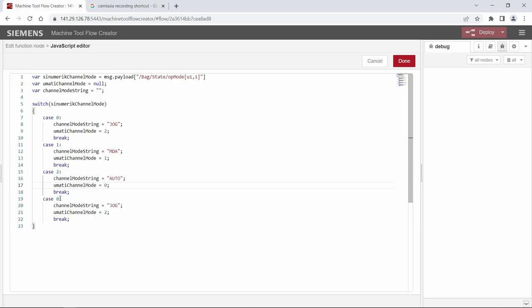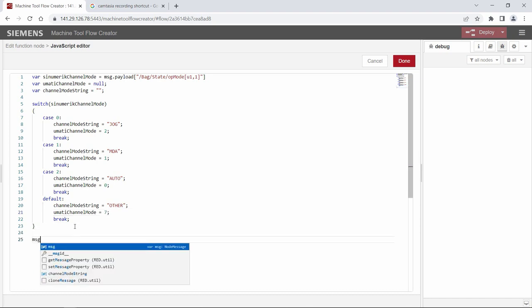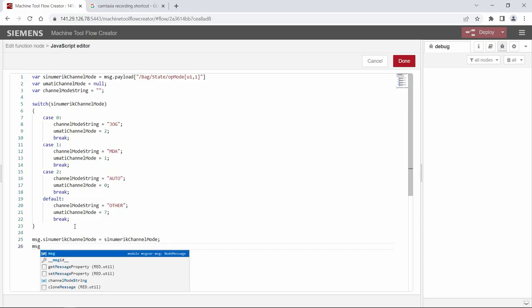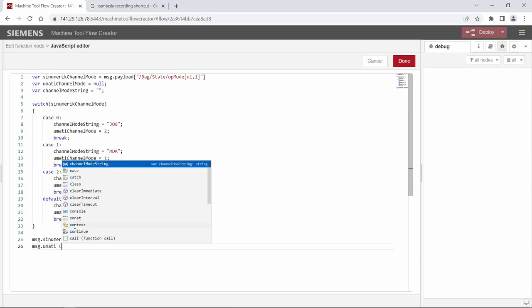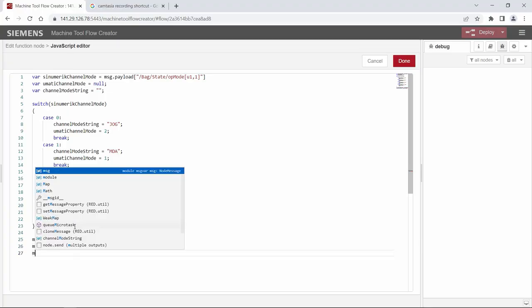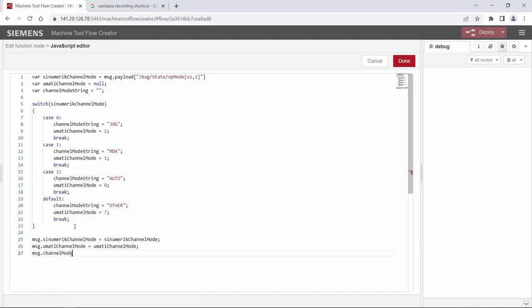And in any other case, so in the default case, we have the channel mode other, and in UA for machine tools, it's the number 7. So that's the whole transformation, and now we only add the variables to the message. Therefore, we enter message Cinemeric channel mode equals Cinemeric channel mode, and the same for the UMATI channel mode. And then we do the same for the channel mode string.